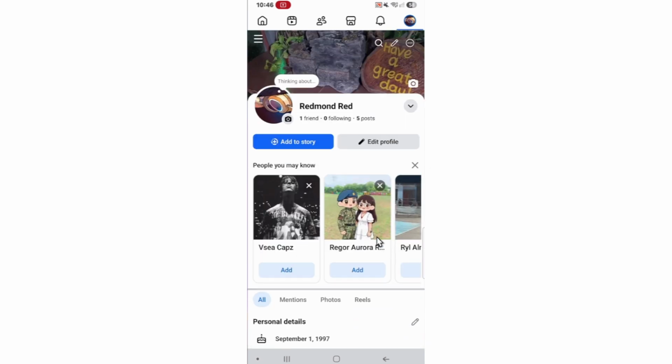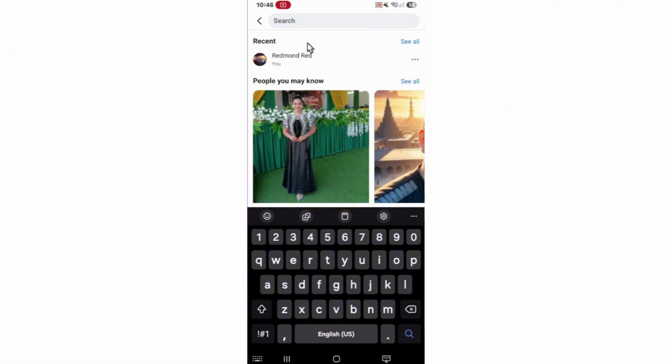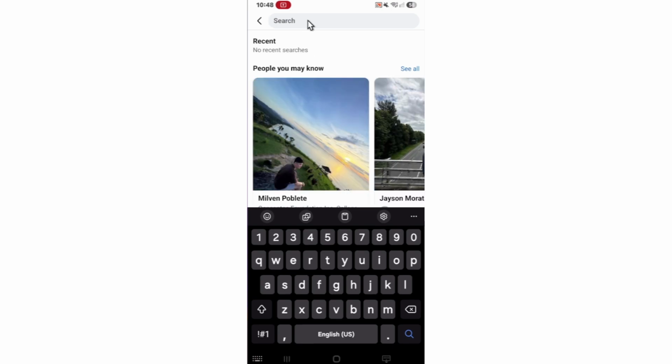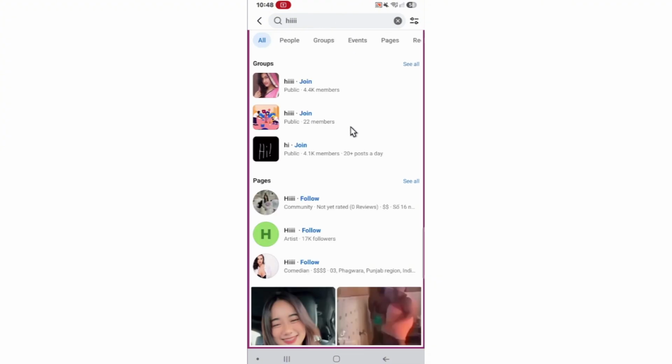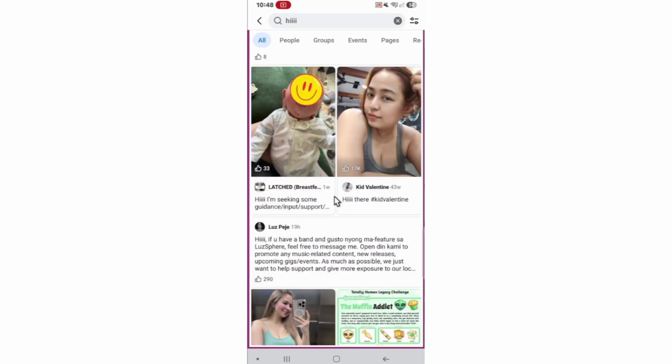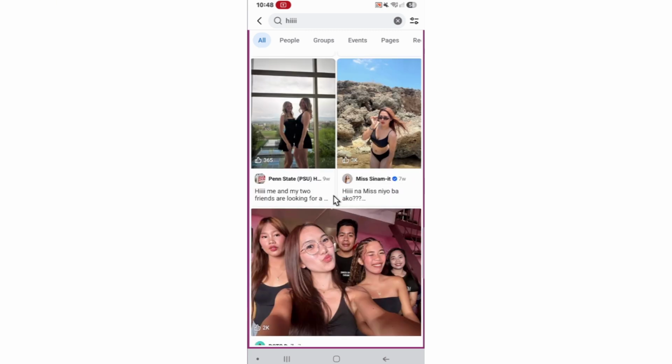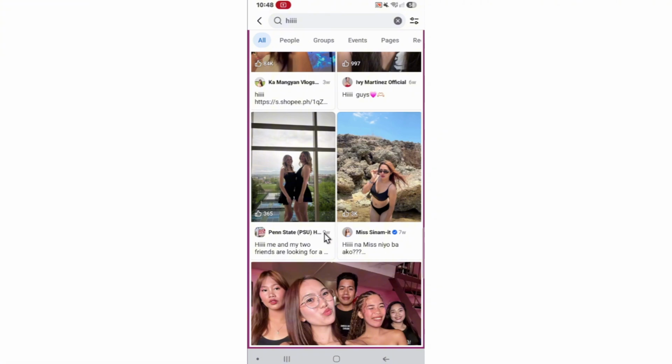All right, so the second option is by going to the search bar right here, and then just basically type down the keyword related to the post, and then just hit enter. So for example, you've posted something like hi, just like so, hit enter or find, and you'll be able to see all the groups, pages, and posts right here. And then the date it was posted.